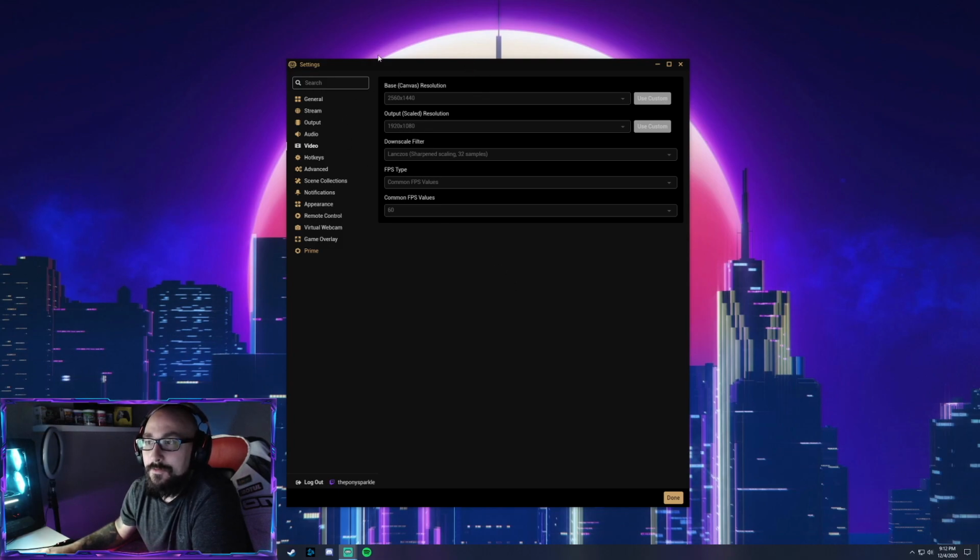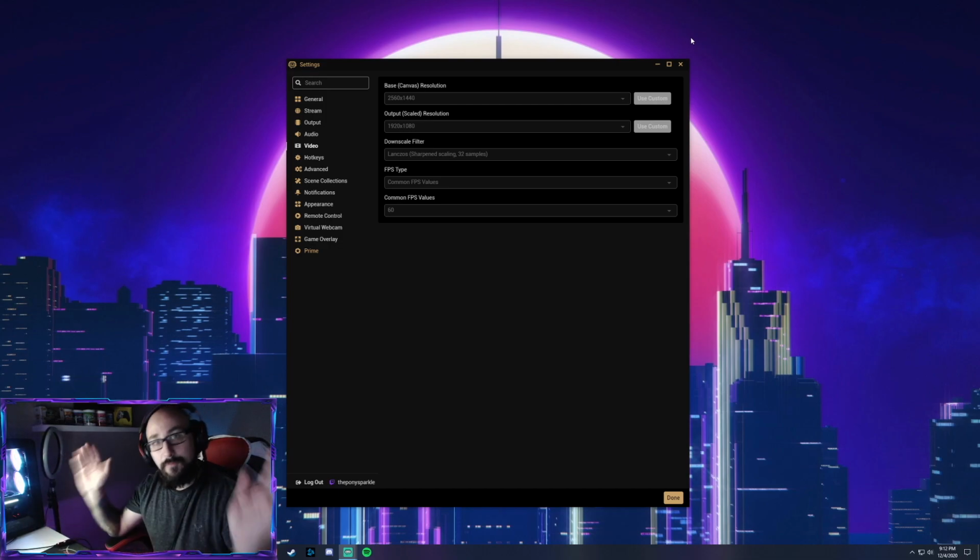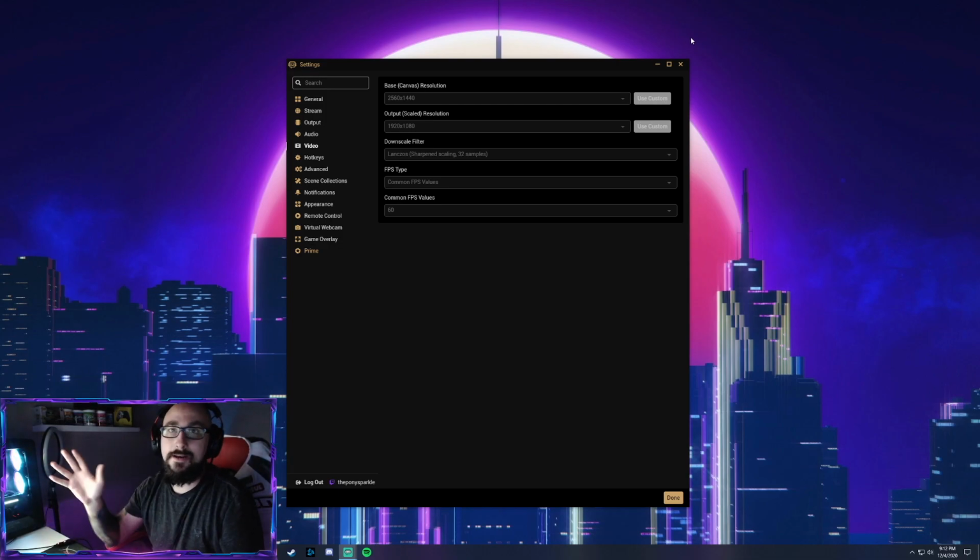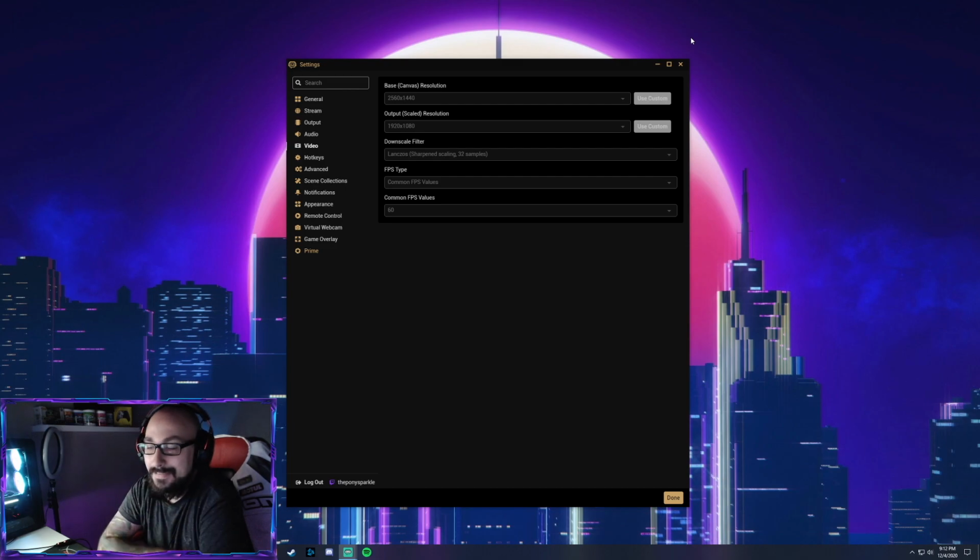Video, this is another super important one. Base canvas is what your actual canvas is that you're recording from. So on my main monitor, it is a 2560 by 1440. I do have two 4K monitors next to me on the left and right. However, they're all locked at 60 hertz, so that doesn't help me too much. This one is a 2560 by 1440 at 144 hertz, so I definitely prefer to play on this monitor.